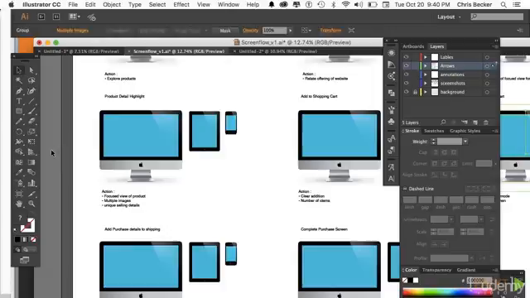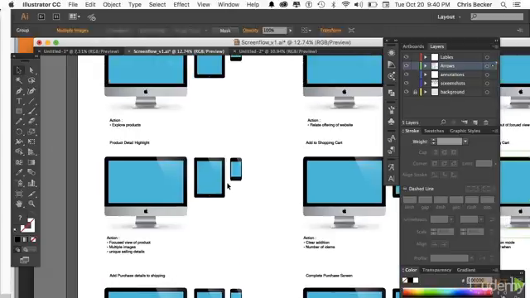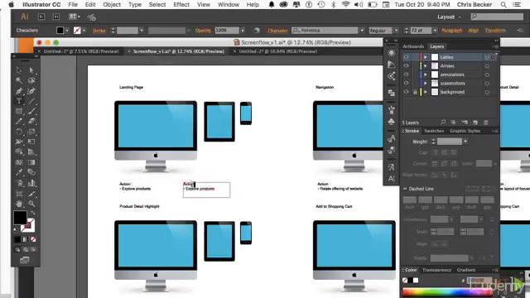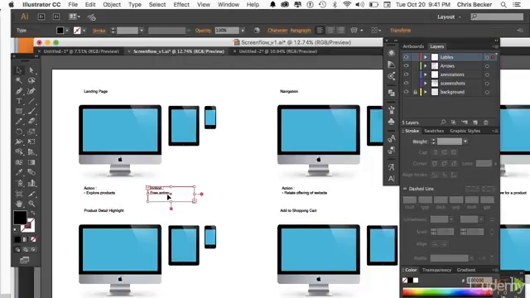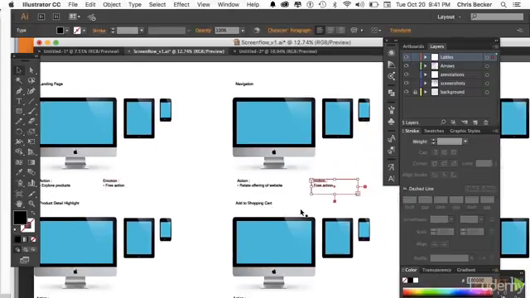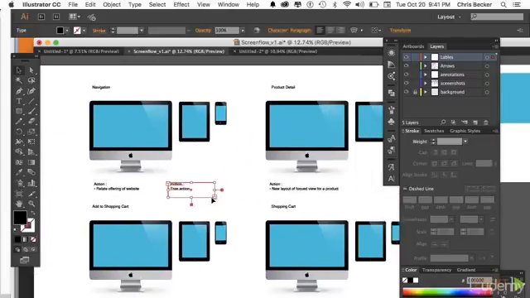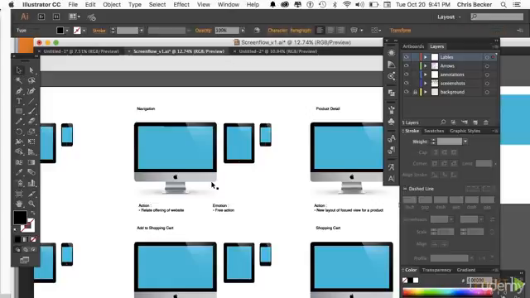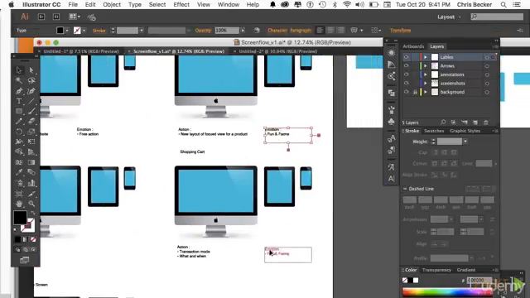Using the type tool again, let's add a line of type below each screen section title. Under landing page, add unique, happy, free. Actually, they could be any adjectives. These are the ones that I'm just choosing. Under the navigation, it should say clear. Under the product detail, it should say happy and bright. Under the product detail highlight, fun and fancy.